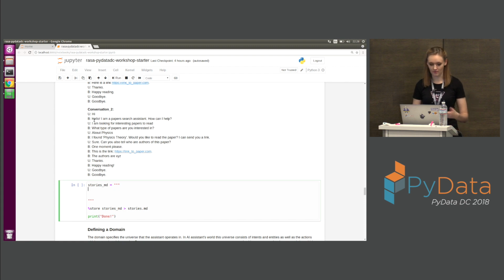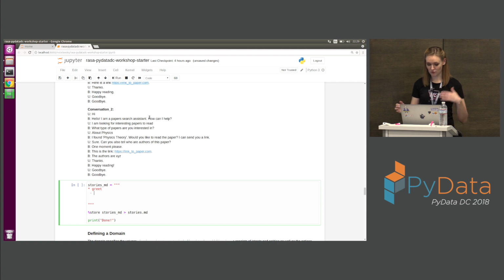Let's say, again, I will use the same conversation I had before. The conversation started with the user saying, hi. The intent of this input was greet. In a Rasa story, user input would start with a star, and I would simply pass this intent, greet. A chatbot responded with, hey, I'm a paper search assistant, how can I help? This is where I have to assign an action name to this response. Probably a good one could be utter greet.